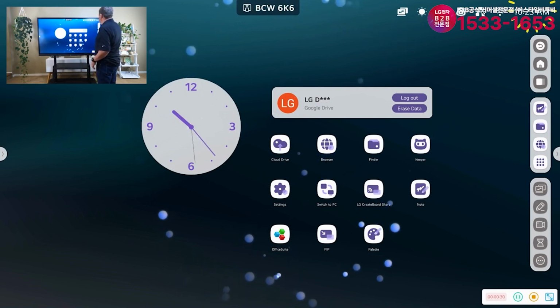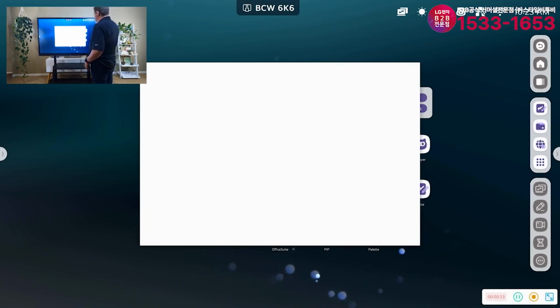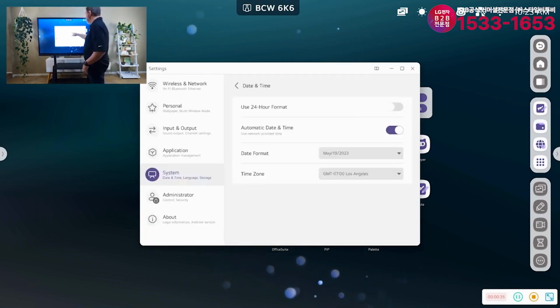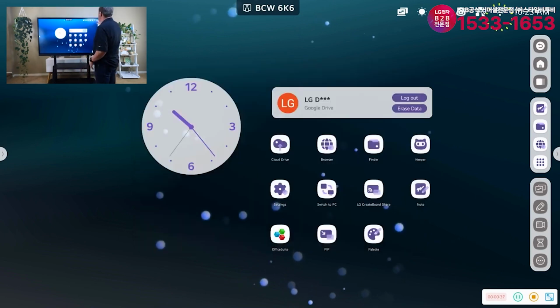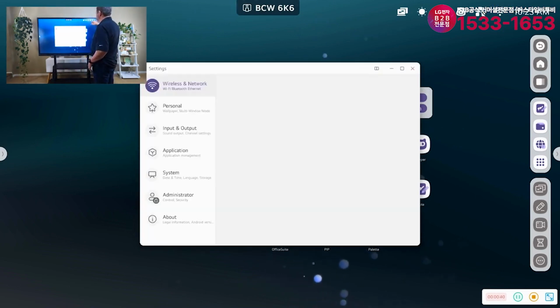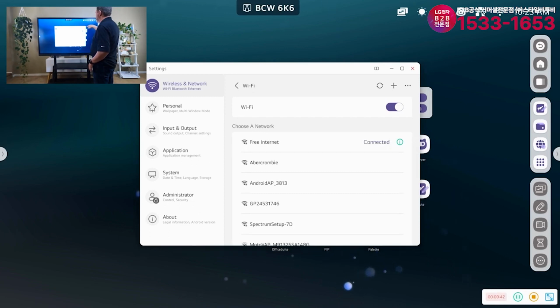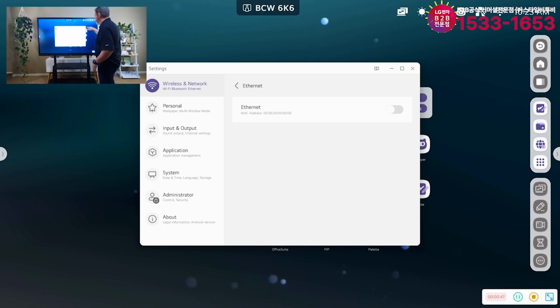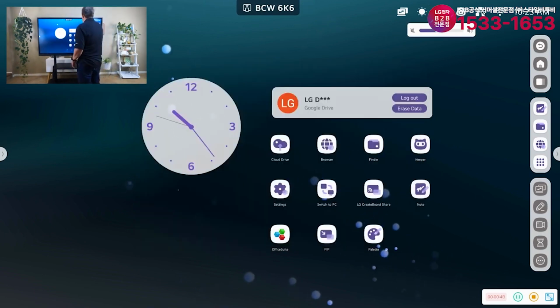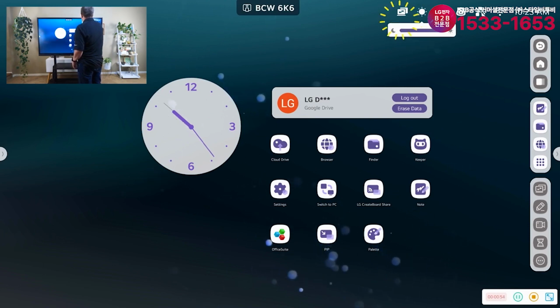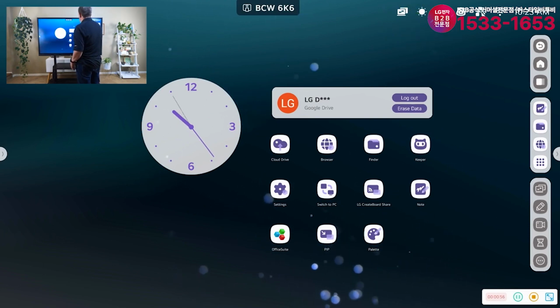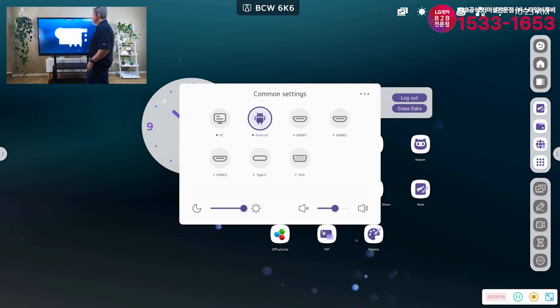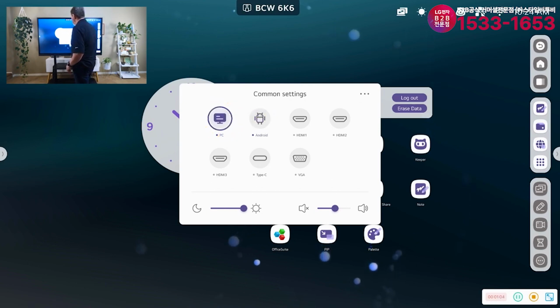So up top we have our clock, and we can set our date and time from our settings. It's automatically set right now. We have our Wi-Fi functionality. Can connect to networks. Ethernet, if we are plugged in, we can actually plug in directly to the back of the device. We have our sound amplification. We have our screen brightness. And then we have the ability to switch to other devices. So I could switch to my PC on the other side.